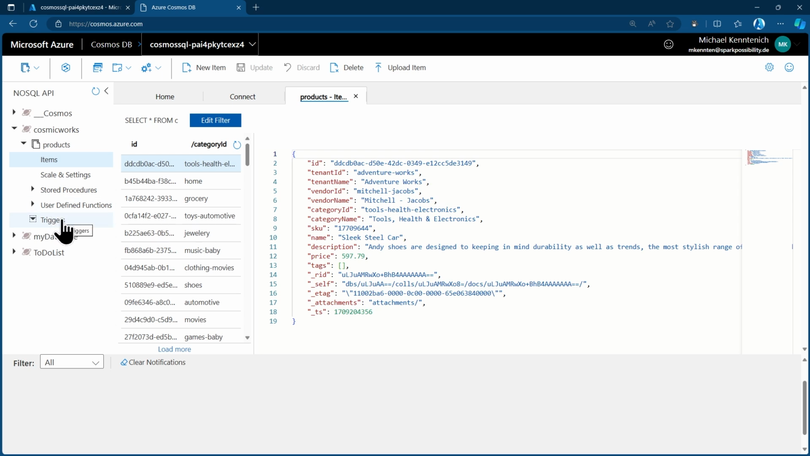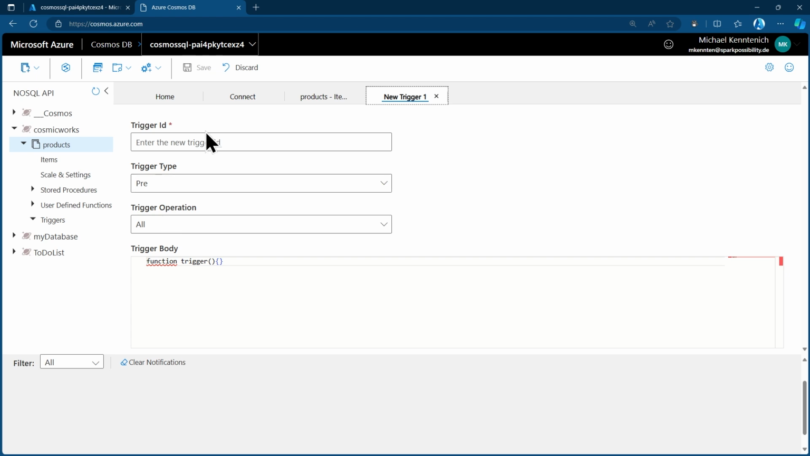Like with stored procedures, both user-defined functions and triggers are created and registered on the container level. So I will use that context menu. I will go to new trigger, and that opens up this item for me. I could give this any name. Add timestamp would make more sense here. And then I select whether this is a pre or post trigger. Pre happens before the item is created, post obviously after this.